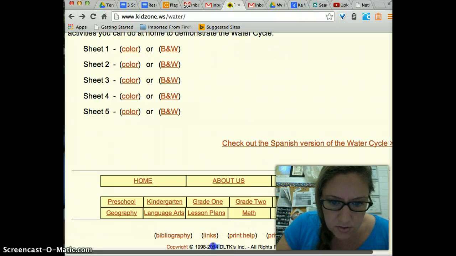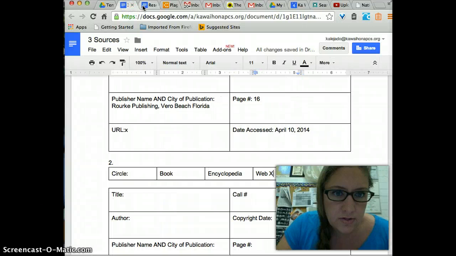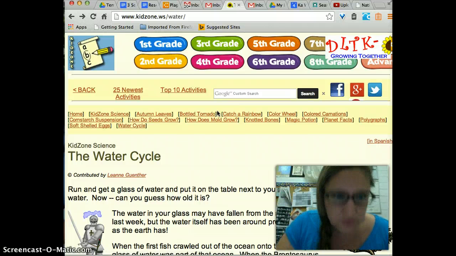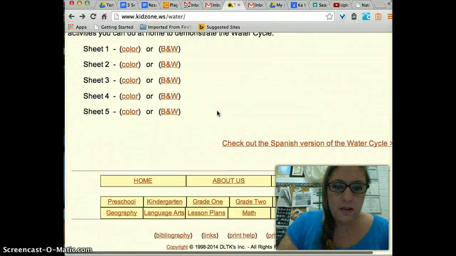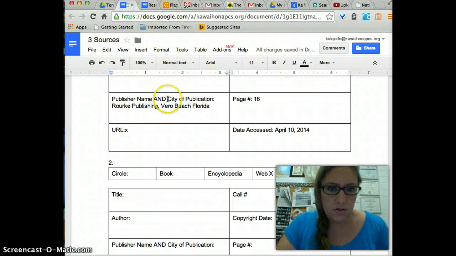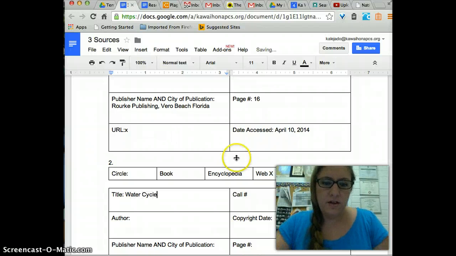Okay, so we know that it was 2014, and it's published by DLTK. There's no city, so let's see what I can do with my source form here. So it's a website. You see I typed it right there. The title of the page. Forgot to check that. Where is it? The title of the page is The Water Cycle. Duh. Okay. And so I'm going to put that. Oh, wrong page. Sorry I'm going so fast, gang, but I don't want this to drag on forever.